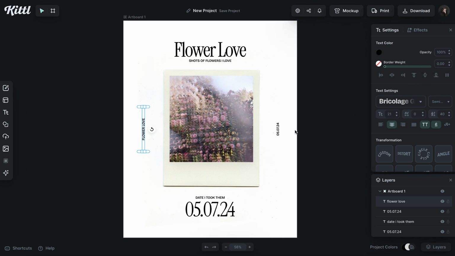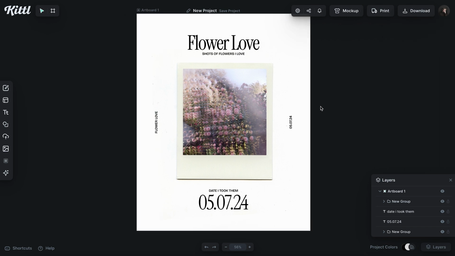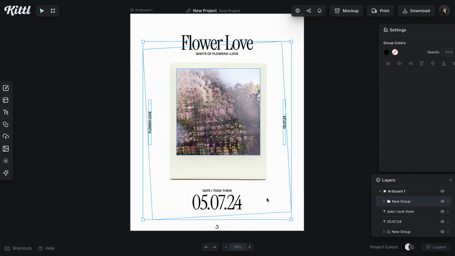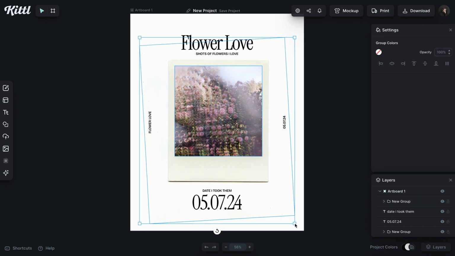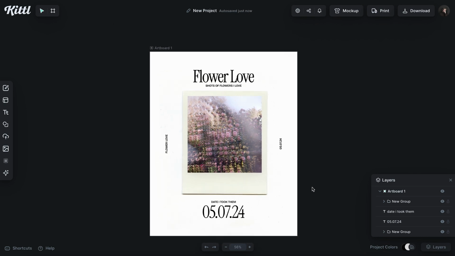Make sure that is center as well. And then I can group these together and make sure they are aligned to my artboard as well. I'm just seeing what it would look like to adjust the size of the Polaroid here. And I think this looks pretty good as our first design.